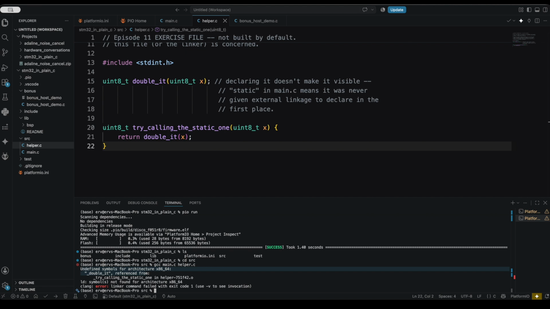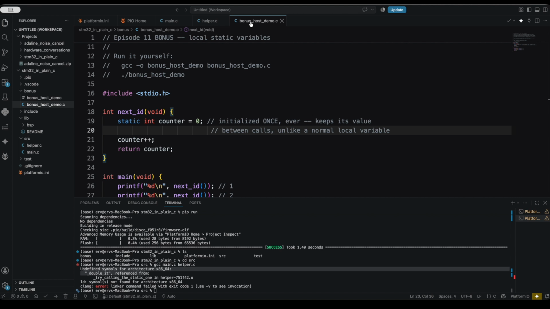That's static's first meaning, proven directly by the tool that's supposed to wire everything together, and it refuses. Meaning number two is different. Static on a variable inside a function. Normally, a local variable is destroyed and recreated fresh every time the function runs. Static changes that. It's initialized once ever and keeps its value between calls.